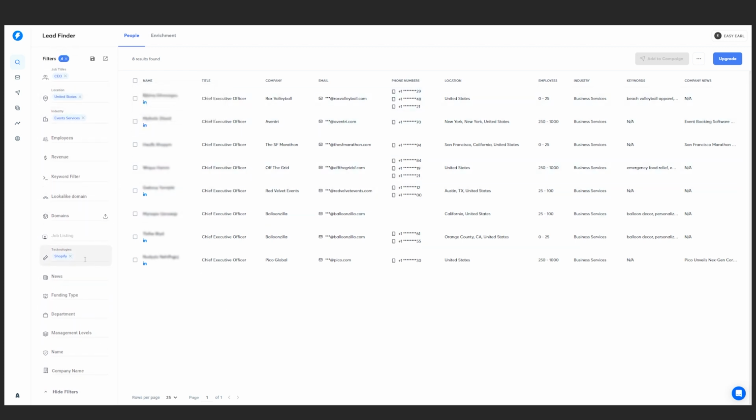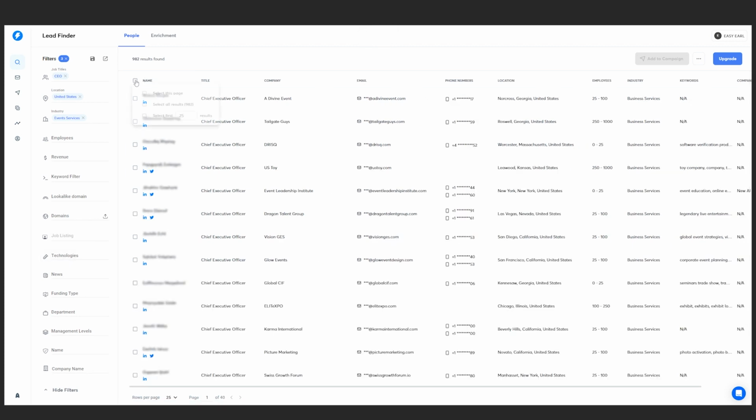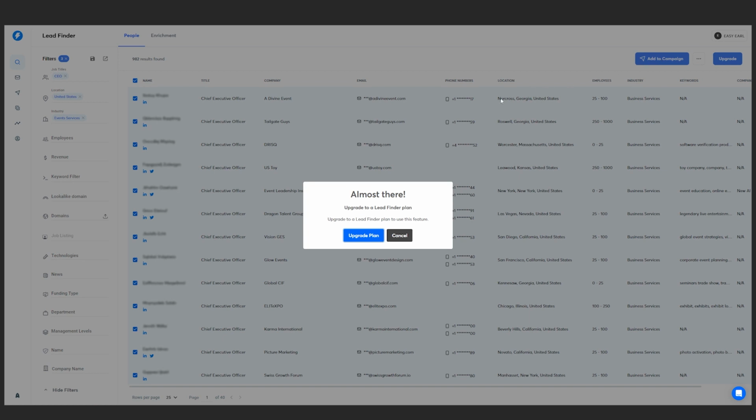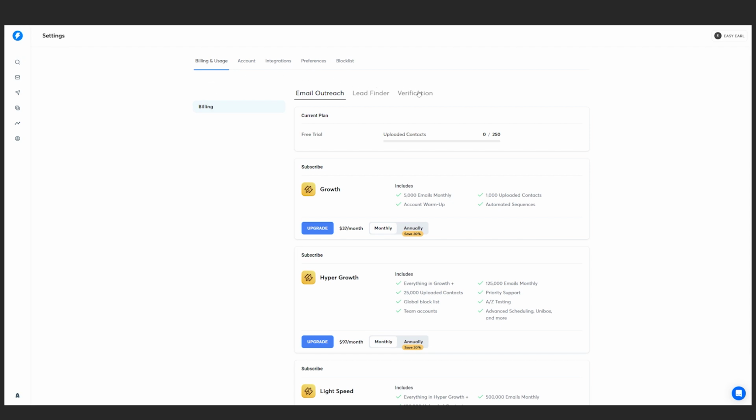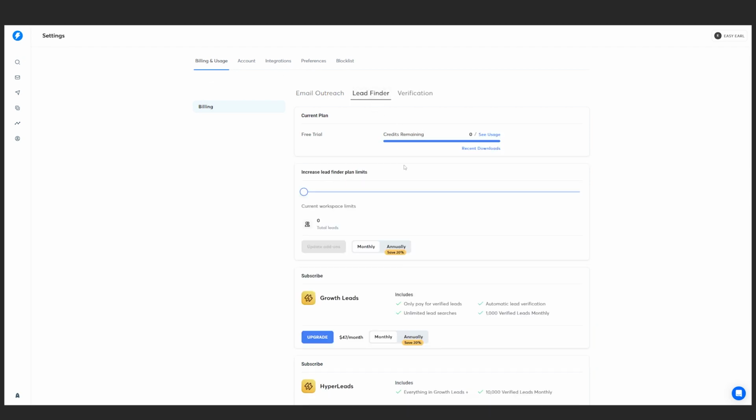Anyway, now that we've niched it down, if we wanted to, we can individually select these different names, or we can just select all and then add to campaign. Now, if I want to use this feature, you have to upgrade, and you can upgrade here. I'll show you how.